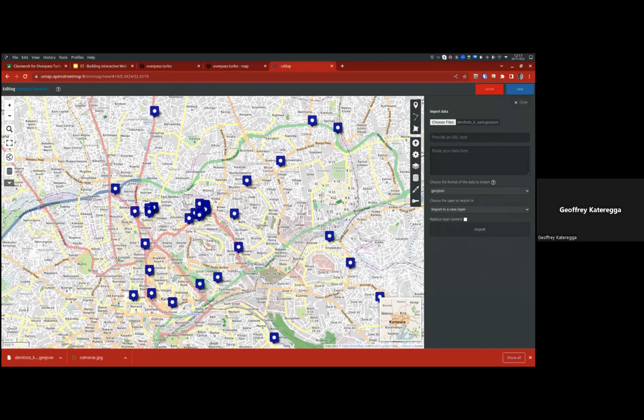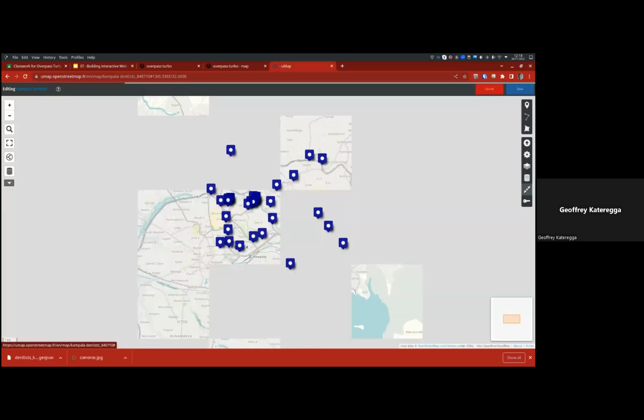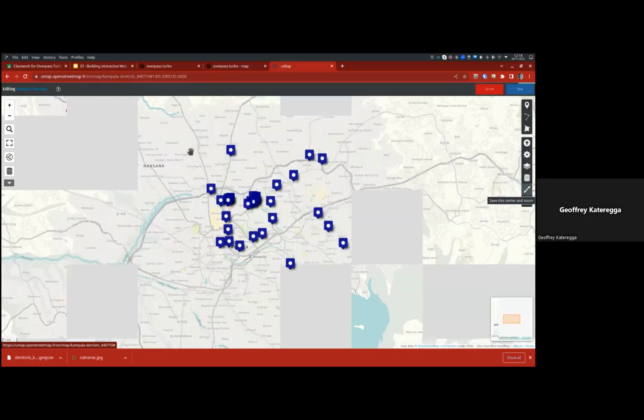So that's one thing. The other thing you can do is to lock the center of your map so that when someone loads it, it brings them to this location instead of taking them to France or anywhere. You can do this by using this button here, which is save this center. So I've saved that.